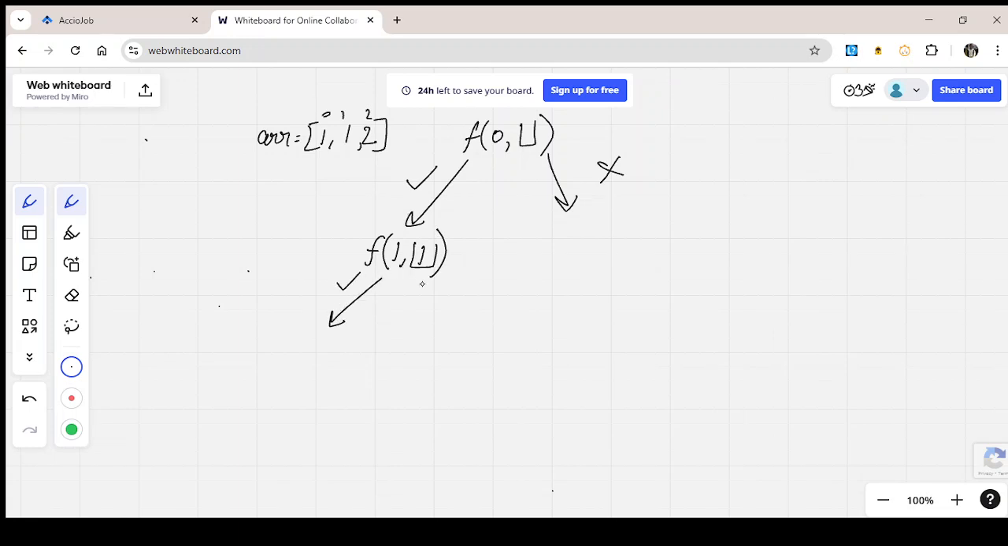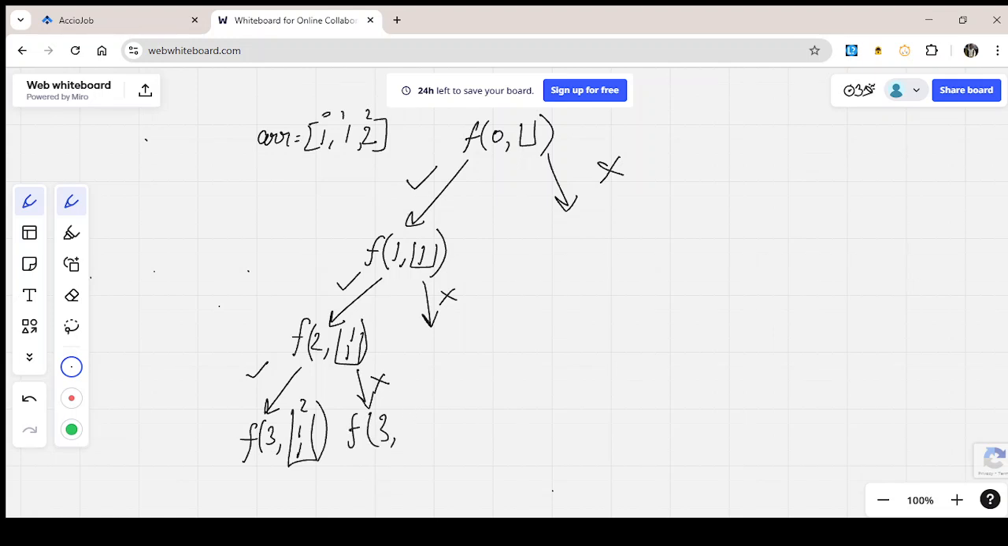Again, we can either select or we can reject. Now if we select this element at 1, we will go to the second index and the data structure will be 1 comma 1. Again we can select 2, we would be at 3 and the data structure would be 1 1 2. If we reject this call, we will be at index 3 and the result would be 1 comma 1. Similarly, we are at first index.